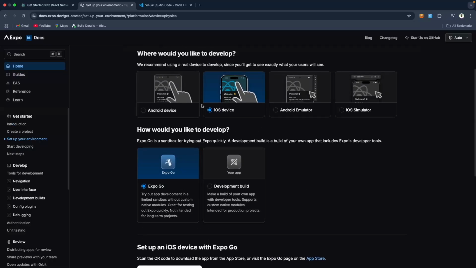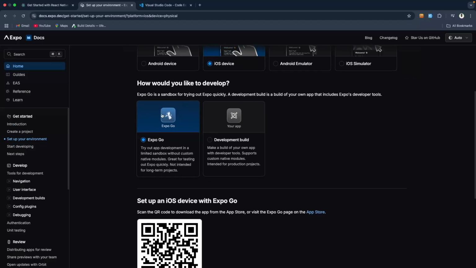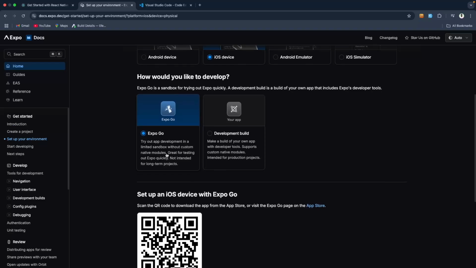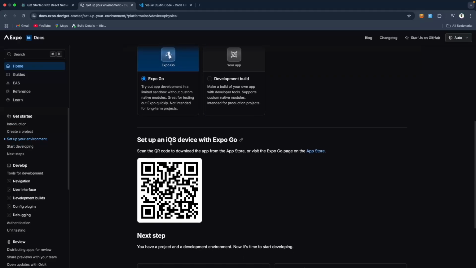So let's say you are using an iOS device, right? Now, how would you like to develop? With the Expo Go build or the development build? We wouldn't be going into the development build for now, but we'll be using Expo Go because it's a quick way to get started with Expo. Now with Expo Go, you're going to need to install the Expo Go app, right? You're going to need to install the Expo Go app.